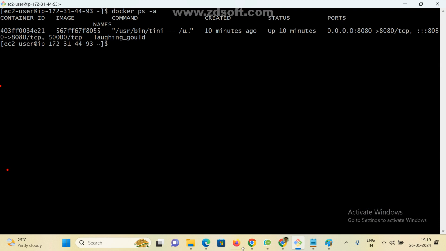The container is running. If you want to stop the container, we can use docker stop and the container ID. This is the container ID. Copy this one and just paste it here.